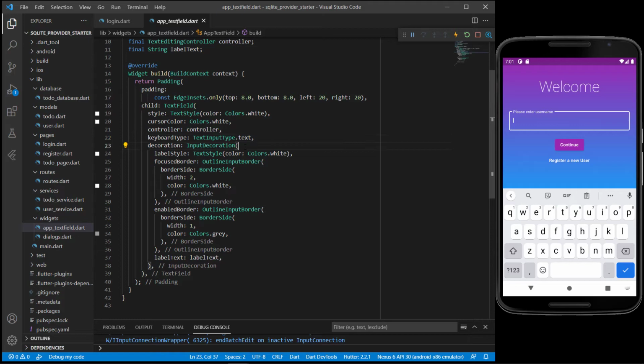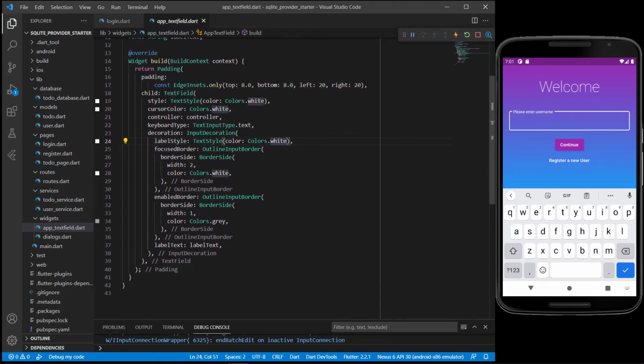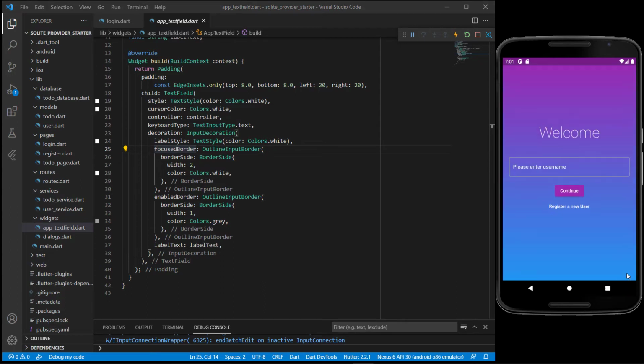We've got an input decoration for the label style. So the label will be white. The focused border is this outline border, which will have a width of 2 and a color of white. So it's currently focused. You can see it's a dark white. But if I click away, you can see the focus is gone.